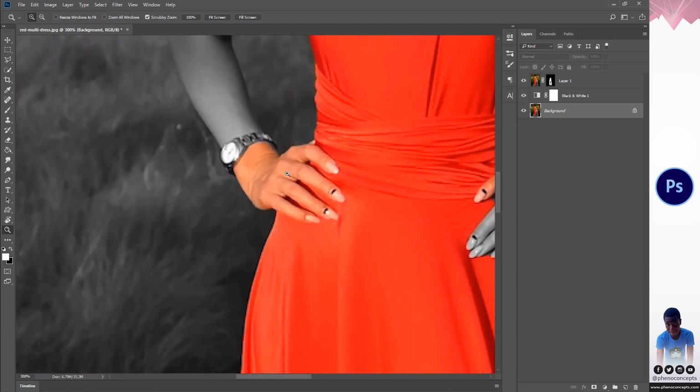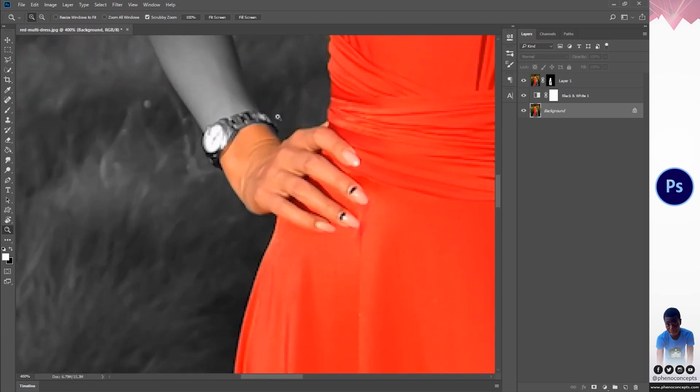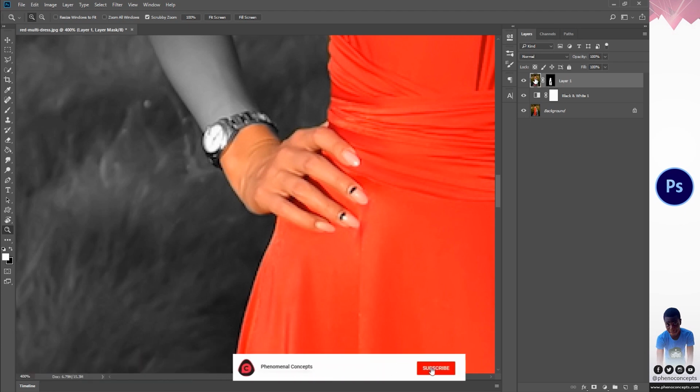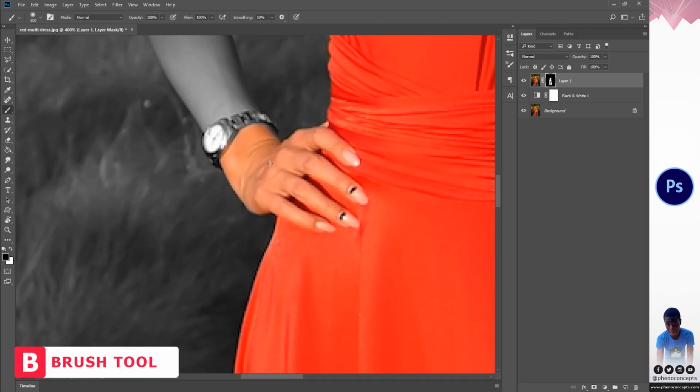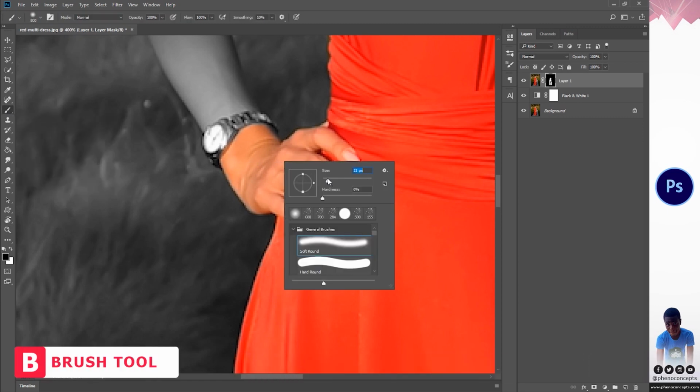Now this is looking pretty nice already, but we have to take away the arms. So what I'll do is, on the layer on top with the layer mask, I'll click on the layer mask, not the image itself. Make sure the layer mask is selected. I'll quickly grab my brush tool, then I will reduce the size by right clicking to about 30.